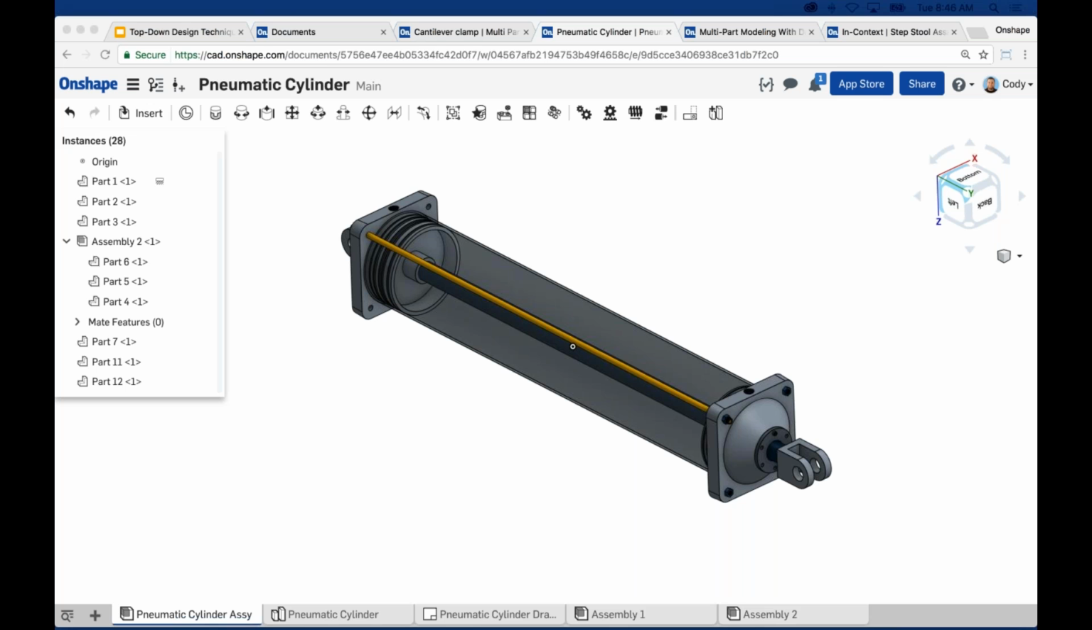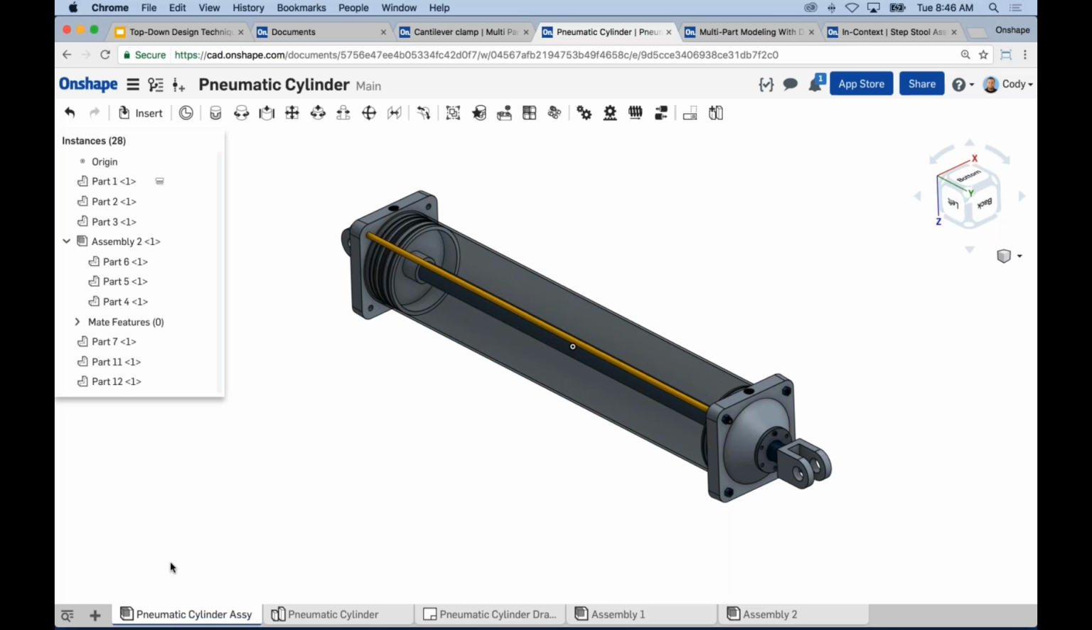Can you add folders in the parts studio? You can add folders in the document, but no folders in the parts studio. If you're asking, can I add folders to the feature list? The answer is no. Okay, so can you add folders to the parts studio? I assume you mean the feature list in the parts studio, and the answer is no. You can add folders at the document level for managing all your tabs across the bottom, but that's a different thing.